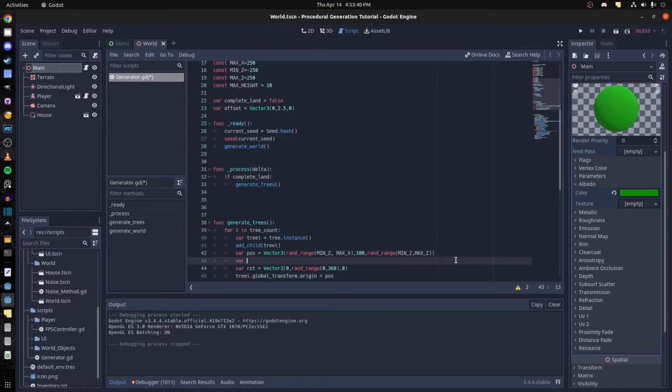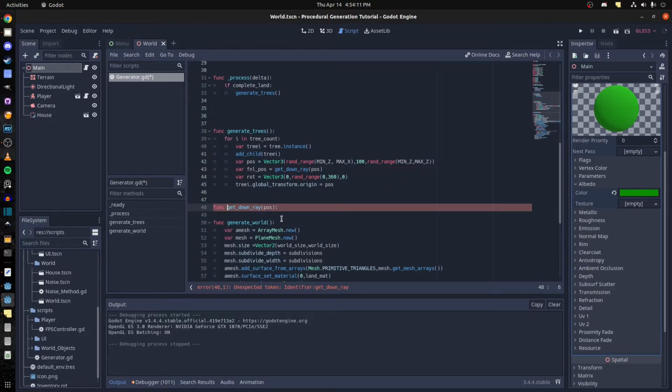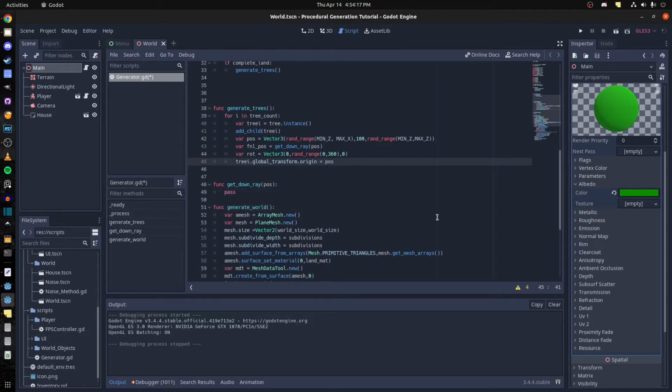Let's do that for now. Let's say var fnl_pos, it's gonna be equal to position, or sorry, mean get_down_ray. We're gonna create that function, so it's gonna be used for the, let's copy that, just paste it here for the other items. So func, let's pass on that for now. This is gonna be final position, or let's just render it for now. Let's show you what it is without anything.